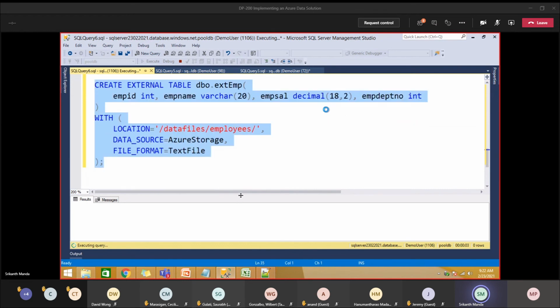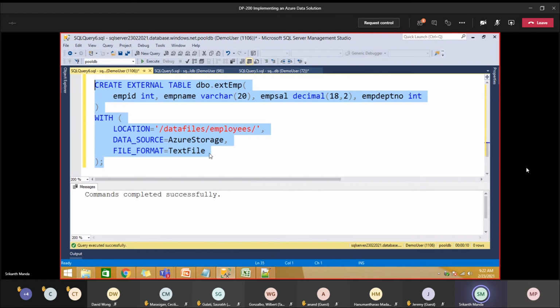You're creating an external table, but not an internal table. We'll see, I'll show you. This concept has also come from Hadoop, not from Microsoft. Now you create it. Now just see.